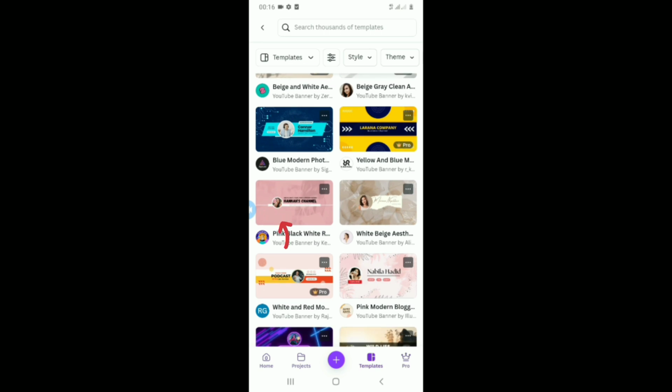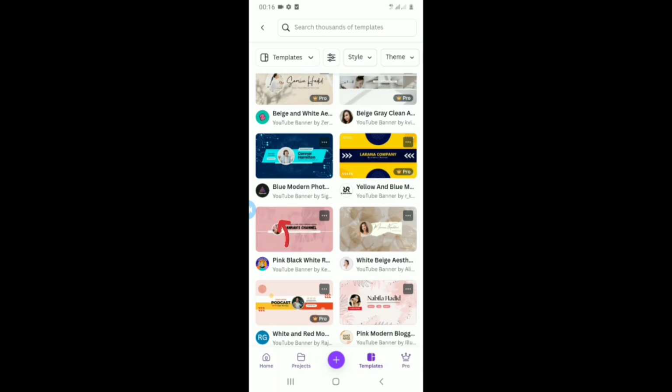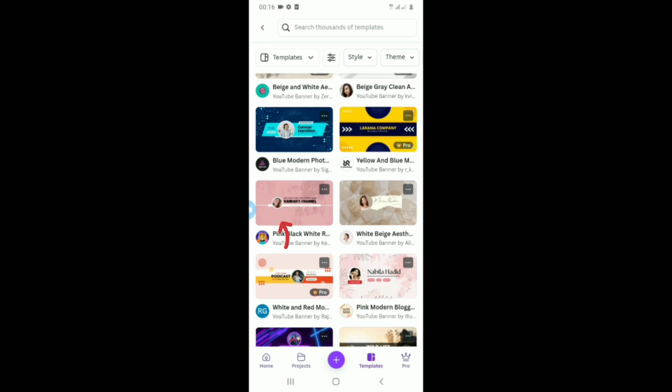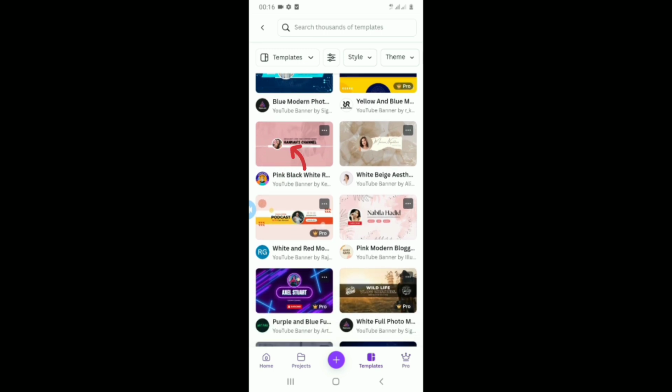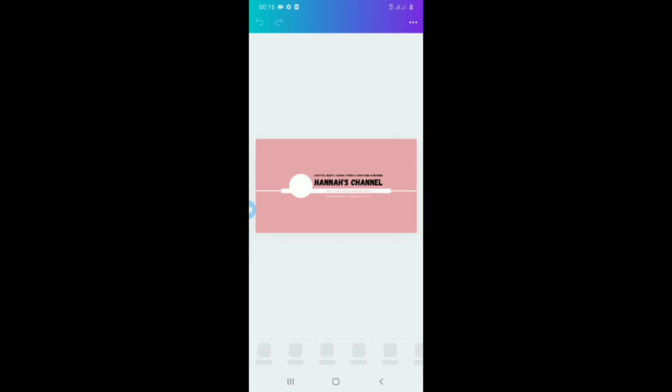Okay, so let's keep searching. Maybe we choose this one. So we could actually start up. Okay, let's just choose this one. So we'll start from here. So it's loading now. When it opens up, we just go straight to adding the information.